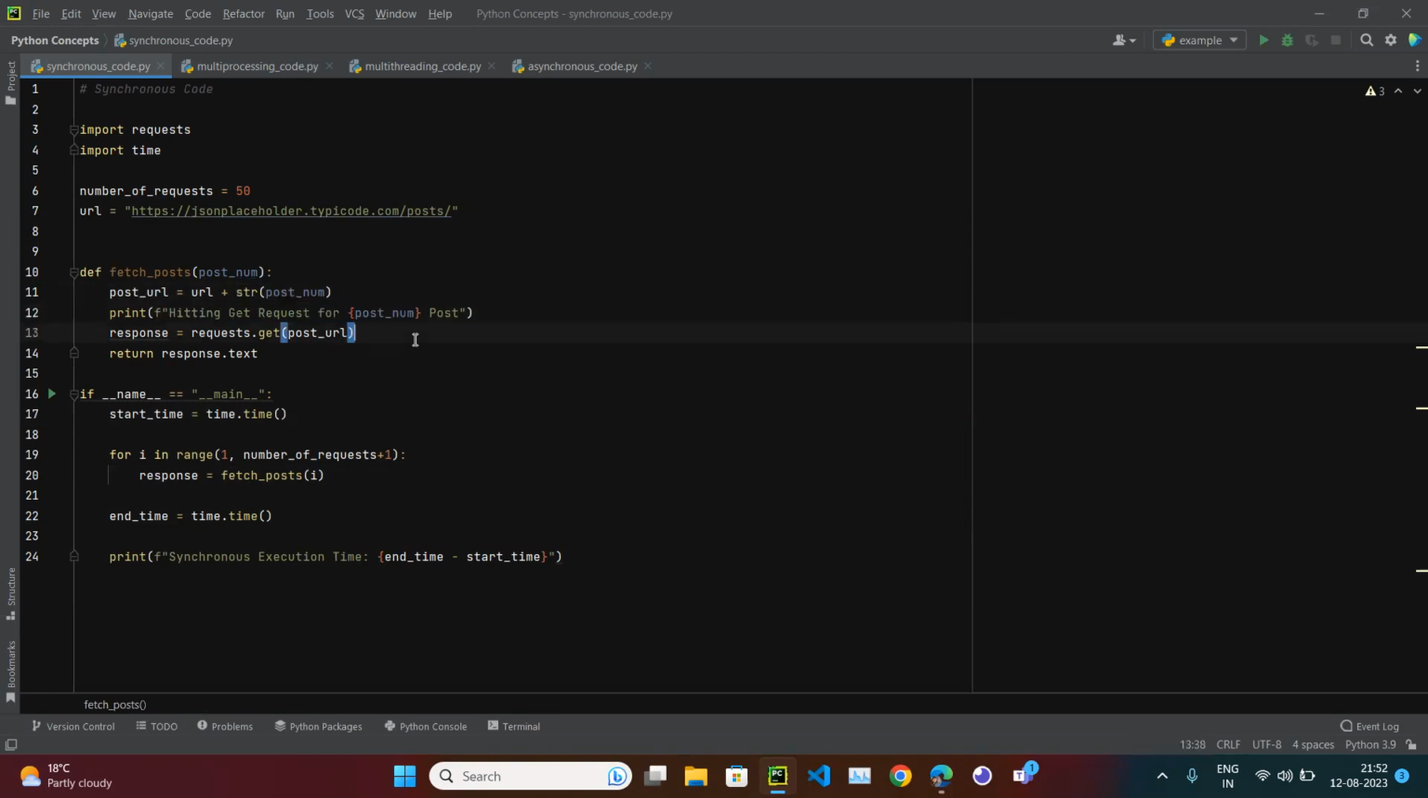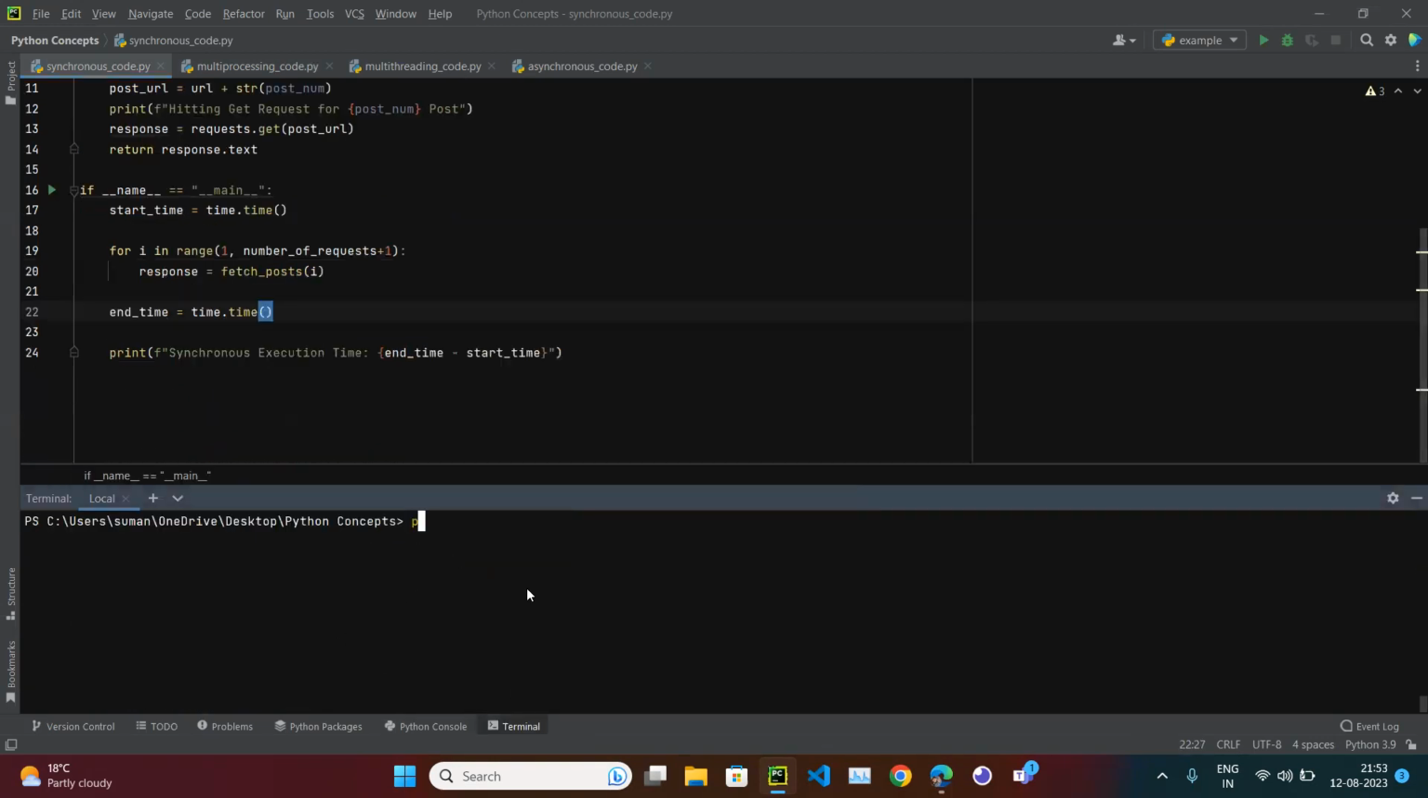I am hitting the first request, I'm hitting the second request, I'm hitting the third request. Then I hit the request and return the response, even though we are not printing any response, which is perfectly fine, right? Once all the requests are complete, we are going to calculate the end time. What is the time now? Now we are going to calculate the execution time, right? So let's execute this code.